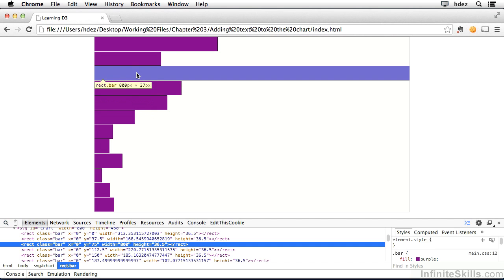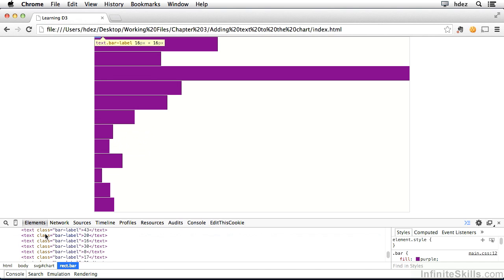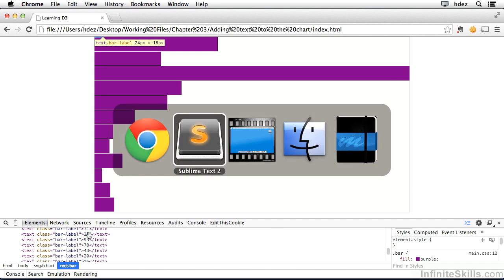and click one of the bars, let's scroll down because we're not putting it within the bar. Instead, we're attaching a separate element. You can see that we have these text elements and they do have the values there. The thing is that we need to affect the attributes for each of these elements so that we can actually position and see the text.